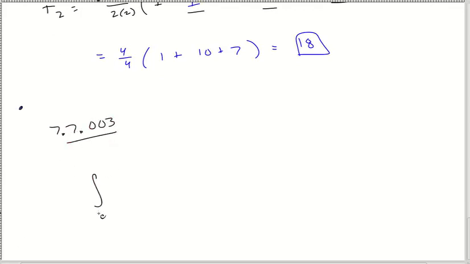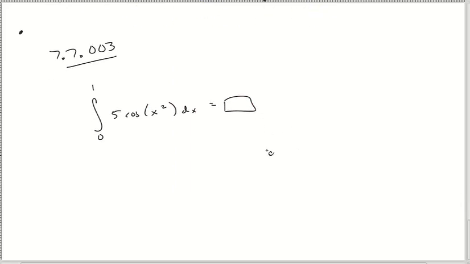77003. It says integral from 0 to 1 of 5 cosine of x squared dx. Can you just find out what the answer is by integrating? Can I just integrate it and get an exact answer? No. You got an x squared on the inside. That is very difficult to solve. And so I'm going to say no.